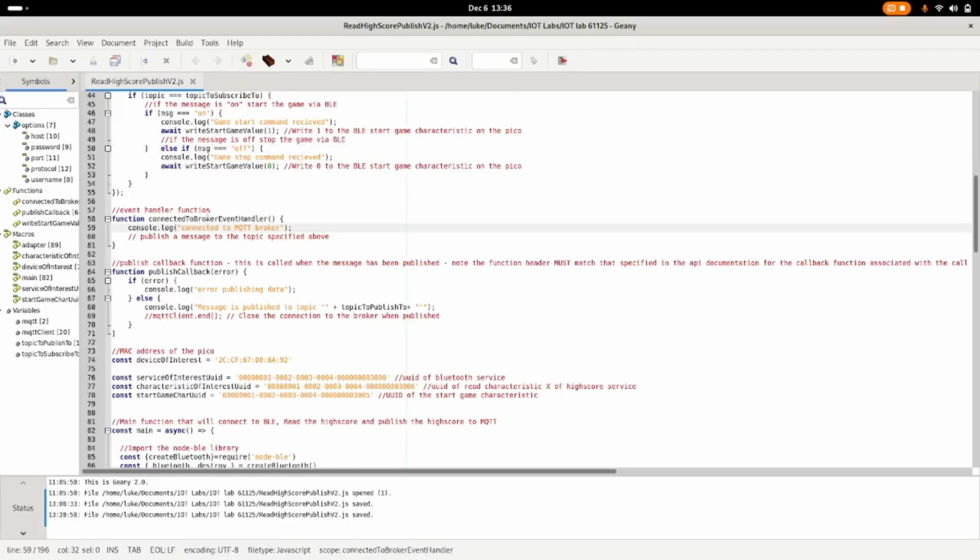So here is just some code for when we are connecting to the MQTT broker. So we're going to publish a message just to let the user know that we have successfully connected. We have another function here then. So if there is an error with publishing the data, we will let the user know. And if there is no error, if everything goes correct, the user will also get a message to say that the correct information has been published to the topic.